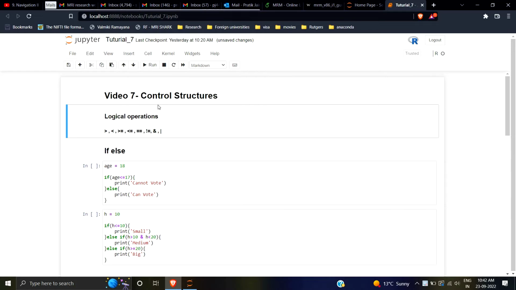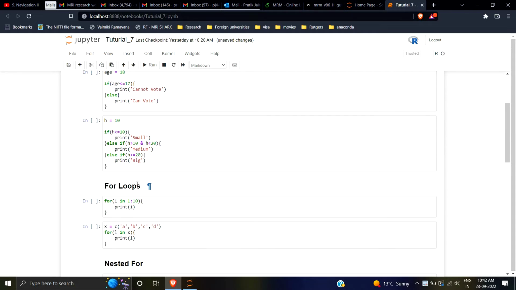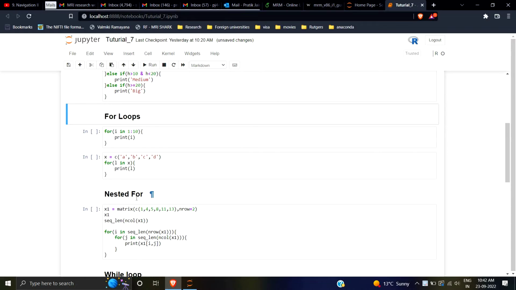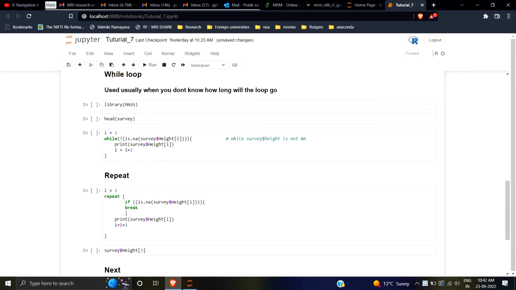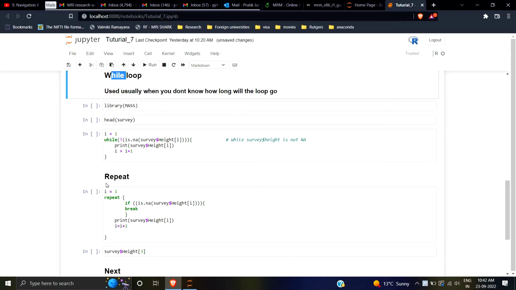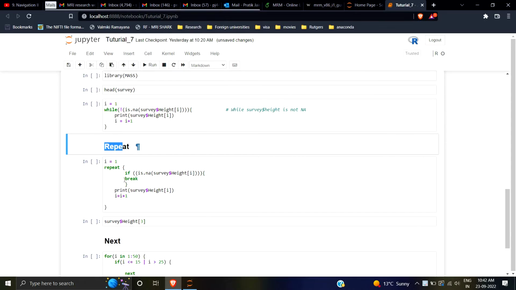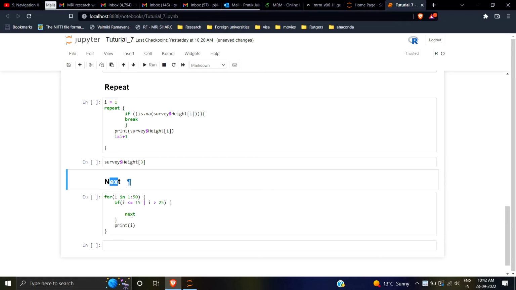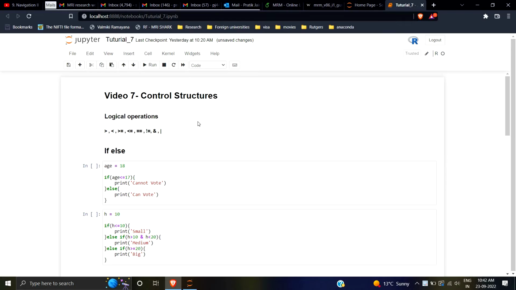Hello guys, so in this video we are going to see control structures. That is, we are going to see the different loops and conditional statements. We'll see if else, we'll also talk about logical operations at the start because we'll require a lot of these in this video. We'll also talk about for loops, nested for loops, while loop, when to use a while loop, what is the repeat loop, and the next loop. Okay, the next conditional statement. Okay, so let's get started.